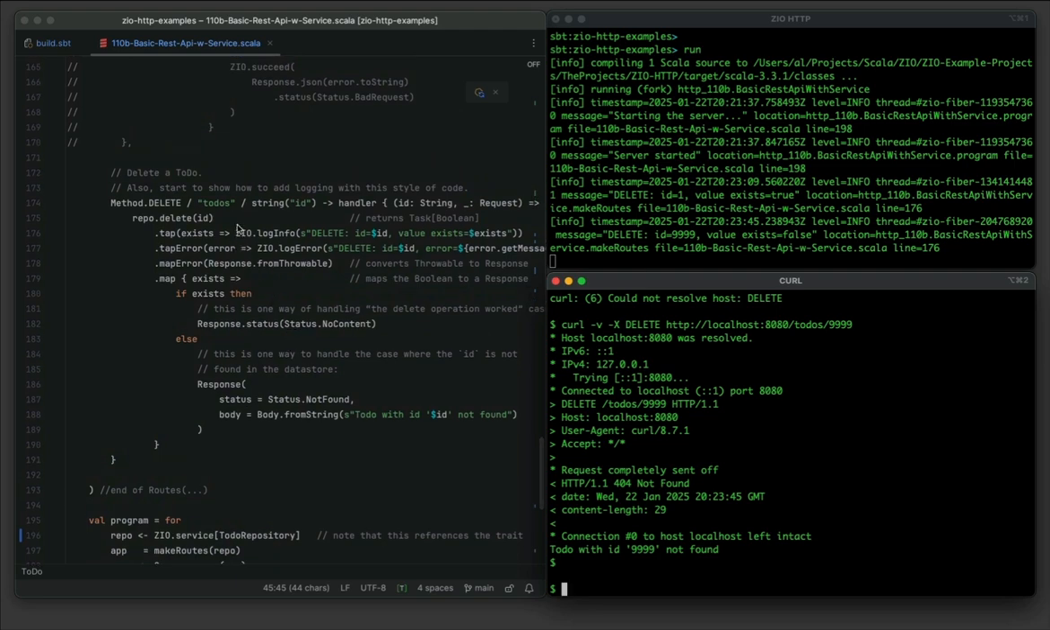Okay, so what's happening in the delete code over here is we're calling delete, and we're trying to delete that ID of 9999. Of course, that doesn't exist. So what happens is this delete function does not throw an exception or anything like that. It just comes back and we're going to tap the exist value, and that's going to be false. So then we get the ZIO log info. So we should be seeing some logging over here. So we're looking for something that says delete and then ID equals that and value exists equals that. So right there we have delete ID equals 9999, value exists equals false.